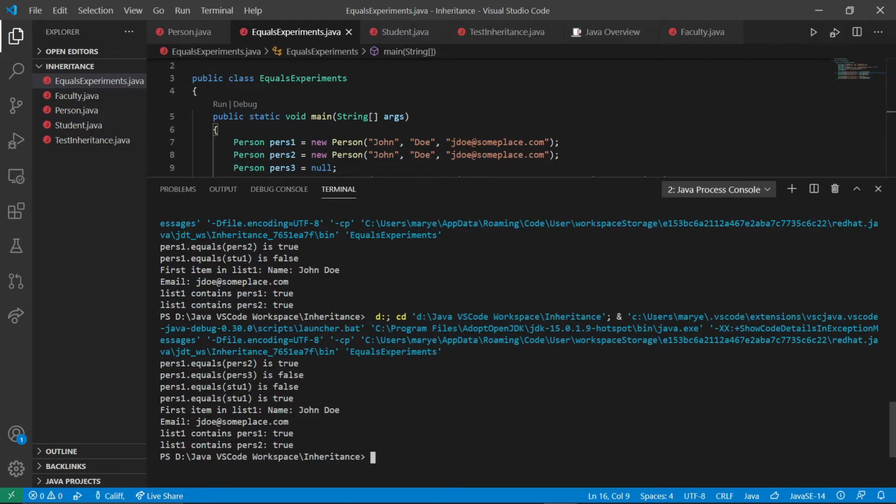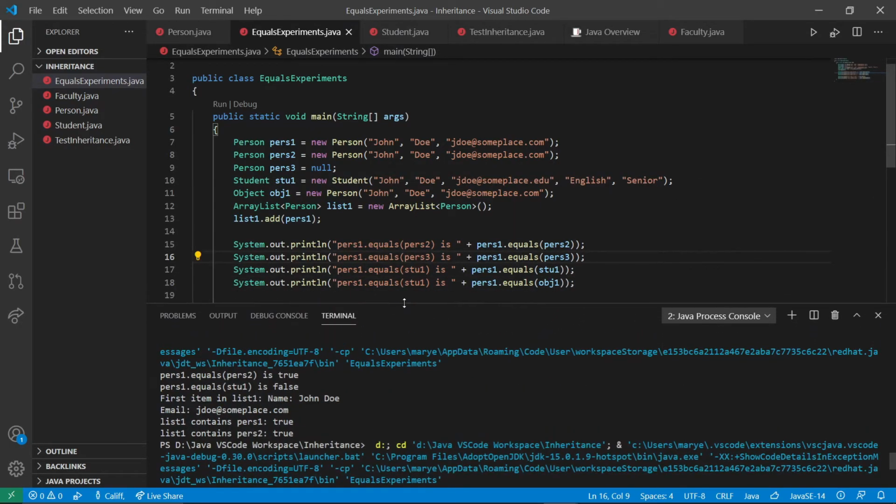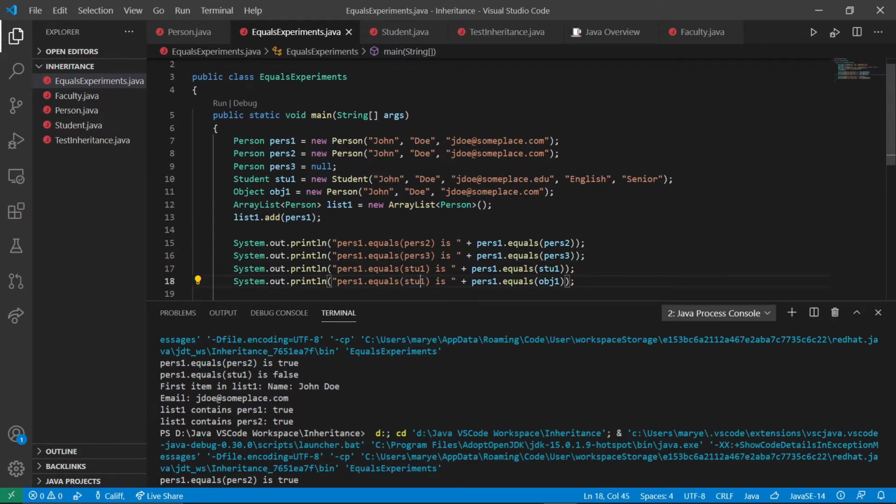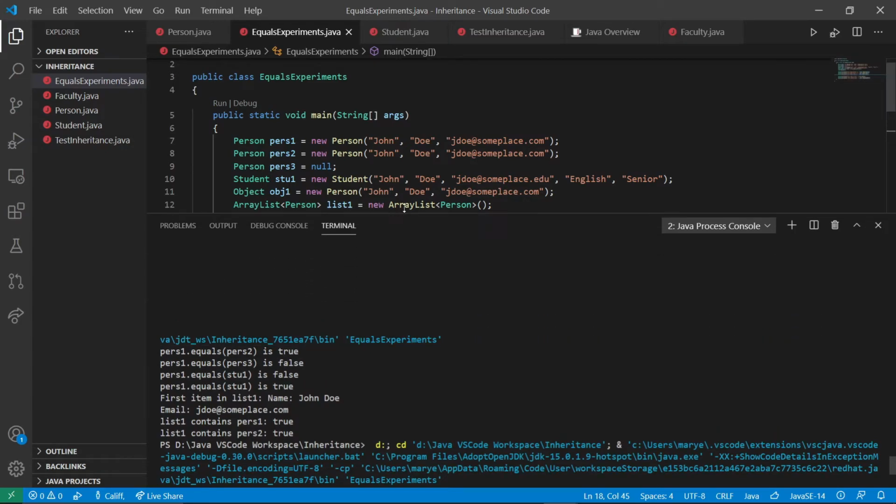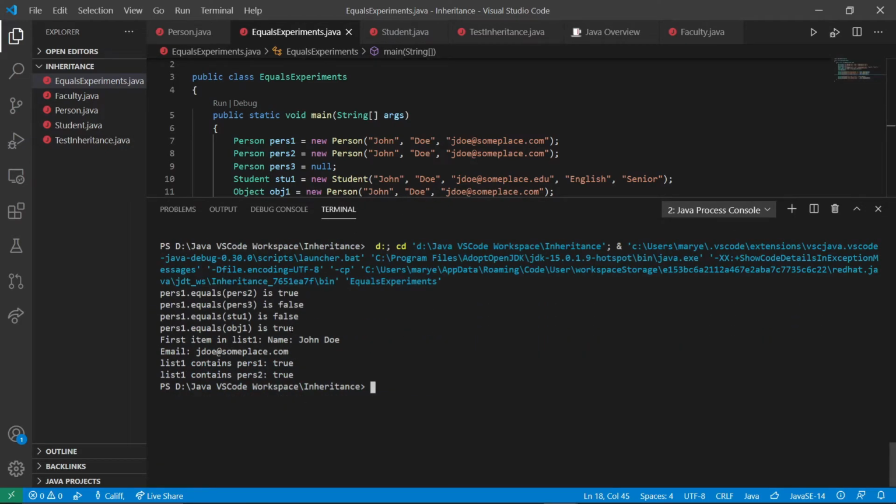pers1 equals stu1 is false. That was supposed to be obj1. So let's fix our label and run it again just so that it's clearer. Both of these were people, were person classes really. So we want them to be equal. And in fact, they are. And now the ArrayList contains the object is true for both of these cases.